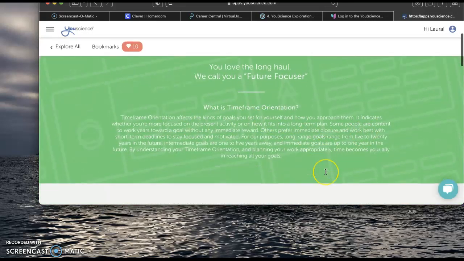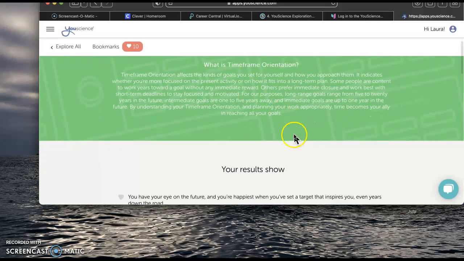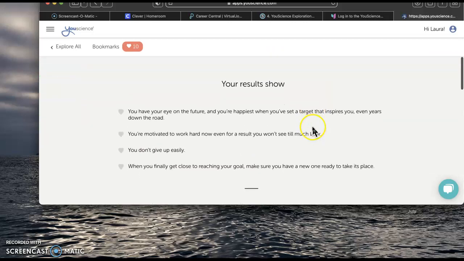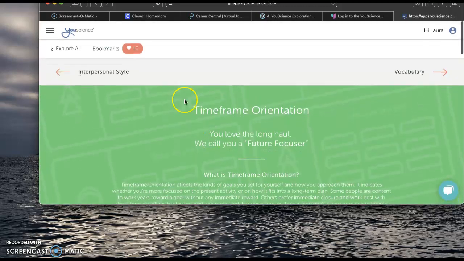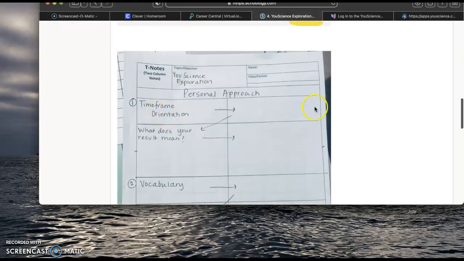You can read through this and get an idea and write it down. It's not the first sentence, but it comes a little bit later on. However, if you're like, I can't get it out of that, your results show you should have a few statements here, and one of these that you agree with, you can write down on your paper. So you don't give up easily. That's true for me. So back on my paper, I would write future focuser, because that's what I had, and then I don't give up easily.